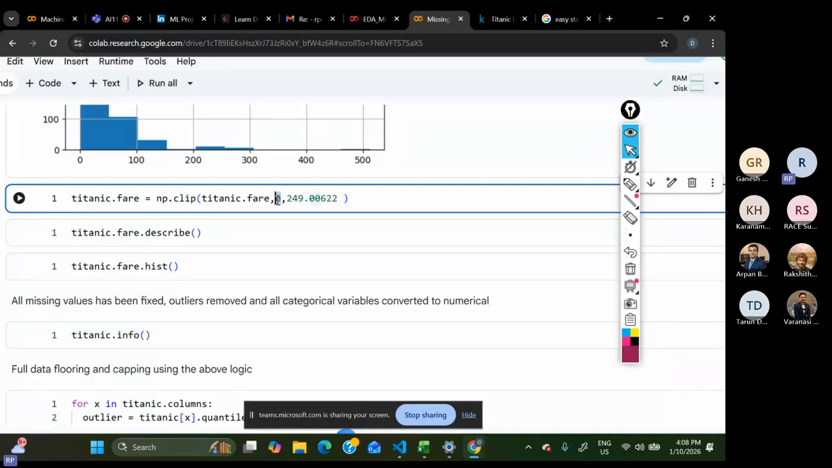Anything which is less than 0, because you cannot be saying that the Titanic company will pay you just to be on the ship. So the fare cannot be less than 0. Everybody agrees? Fare cannot be less than 0.